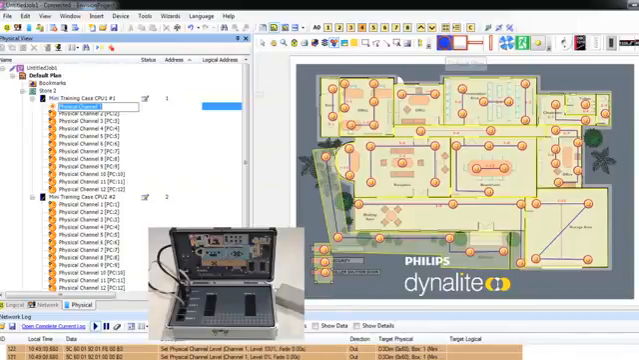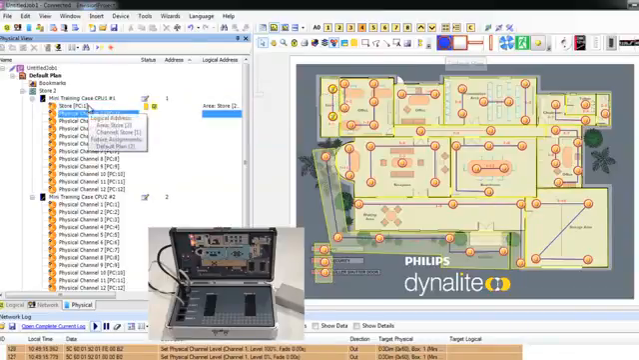Name that channel something logical so you know what it is in your project. I've called it store. Now drag and drop it onto your plan in the correct area and the channel location. Let's repeat that. Okay, now if you want to use the auto flash function, you can do this process without having to click flash each time.